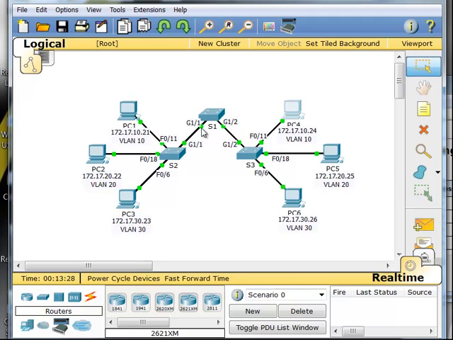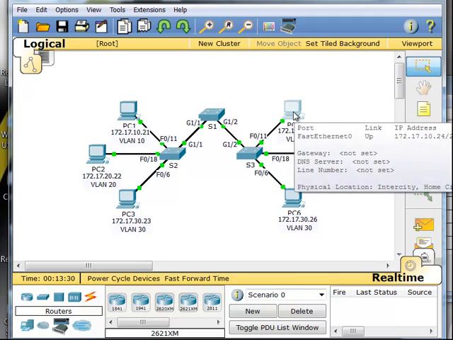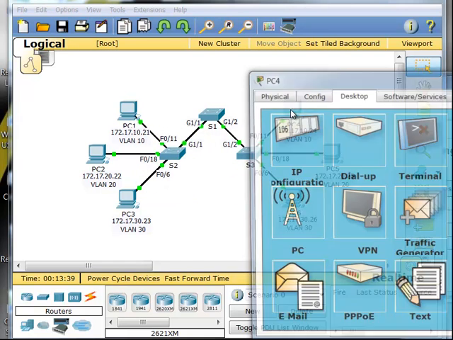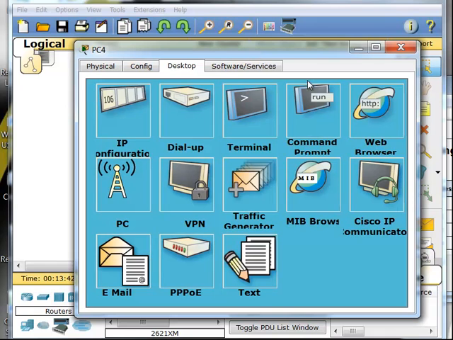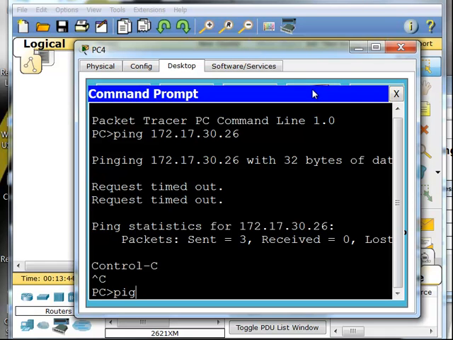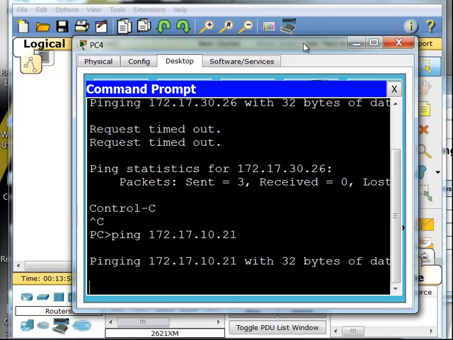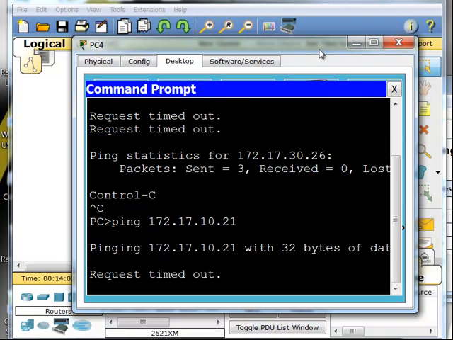my pings through the switches should work. Just to show that they do not at this point, even within the same VLAN, I'm going to try to ping from PC4 over to PC1. They're in the same subnet, they're in the same VLAN, but I do not have any trunk link set up at this point, so it should not work for me. So if I ping 172.17.10 dot, let me check that address again, 10.21, no response.